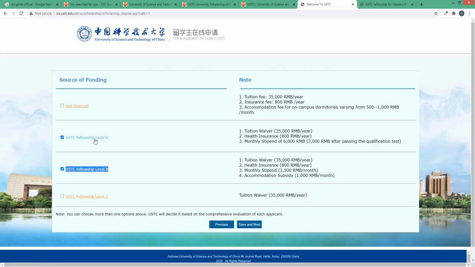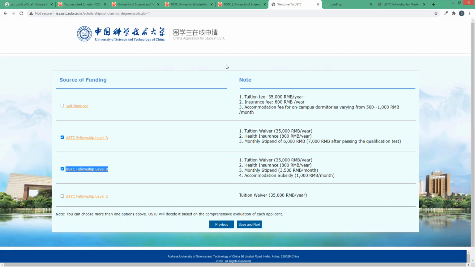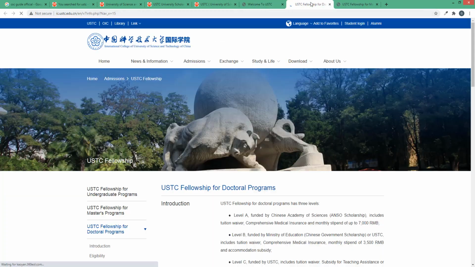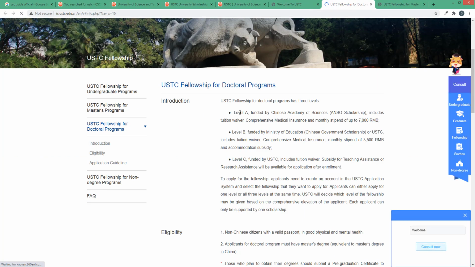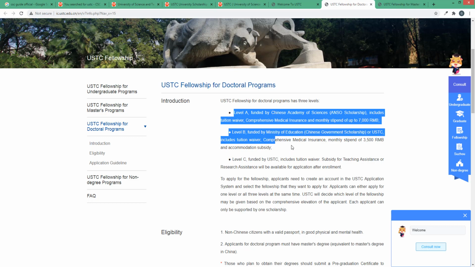So we select level A. We check the category, which scholarship they offer for PhD candidates. The internet is a little bit slow, so click on that option as well. So here you can see fellowship scholarship level A. In level B, everything is fully funded and the stipend is 3,500 RMB. So don't worry about this. In level C, they just waive your tuition fee. So you just select these two options if you want to get a fully funded scholarship.